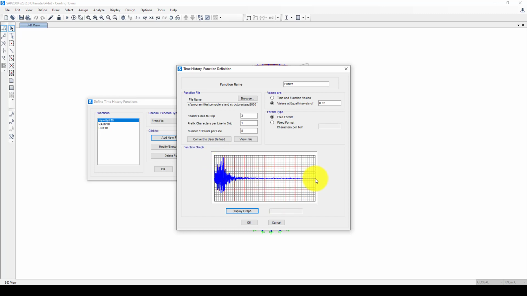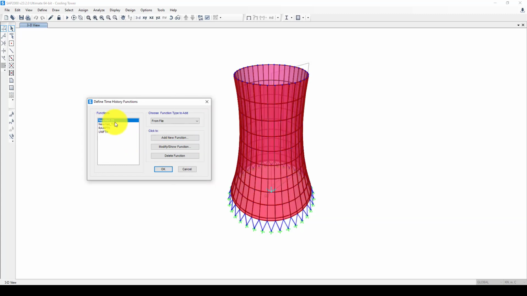Now the end of the record is about 1 minute. So I can write it, call it Newhall TZ, time history in Z direction. So one is horizontal, one is Z direction. So the previous one is also like this.